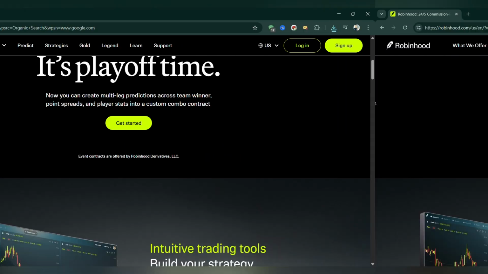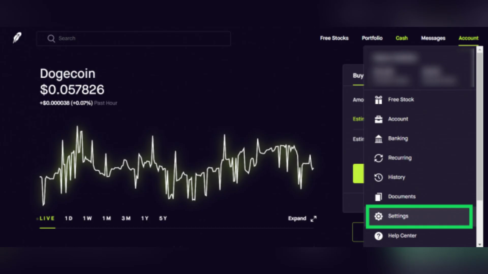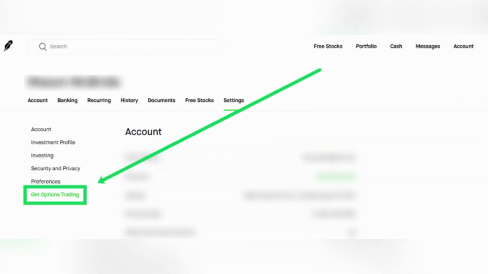First, open the Robinhood app and log into your account. Once you're on the home screen, tap the Account button in the upper right corner. Next, tap on Settings. From the Settings menu, scroll until you find Options Trading and tap on it. Now, tap the Enable button to begin the setup process.